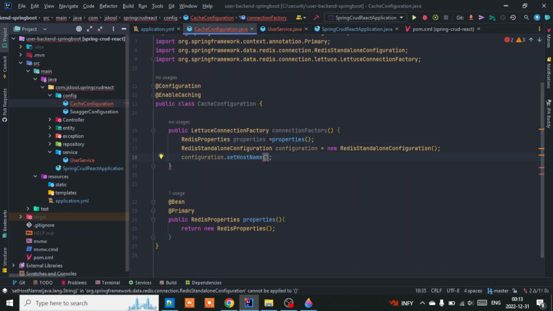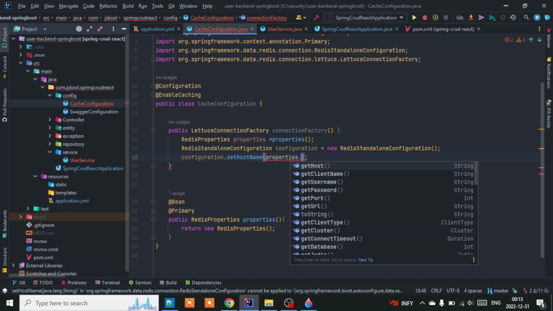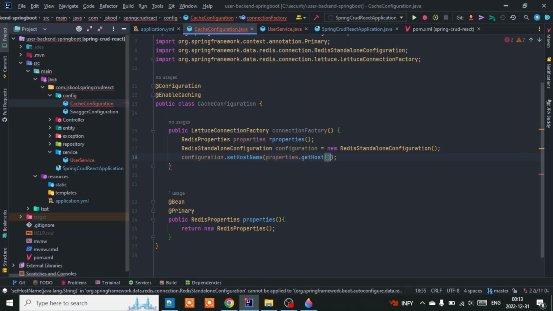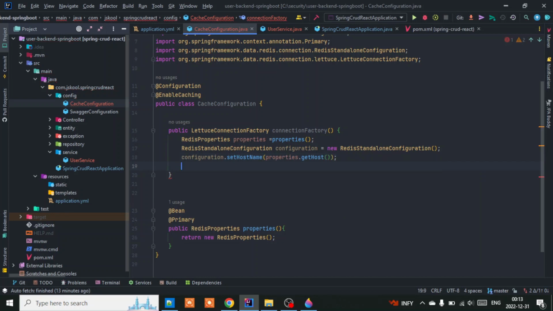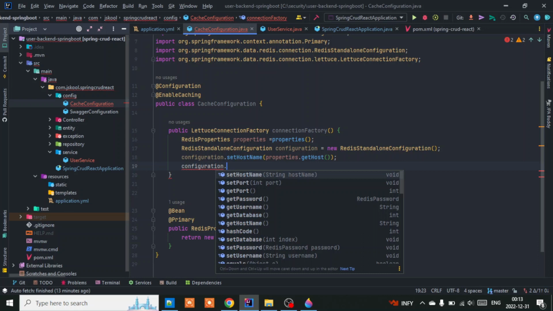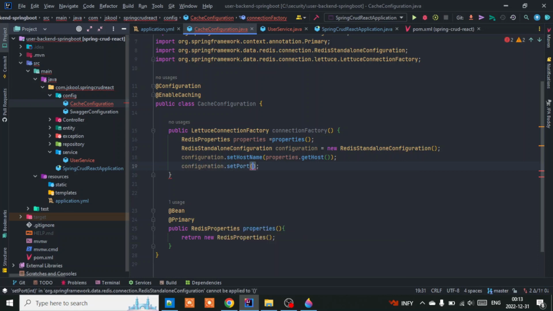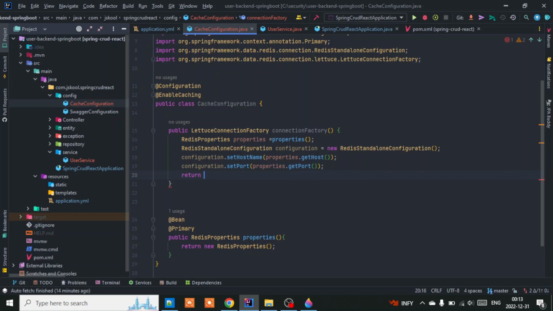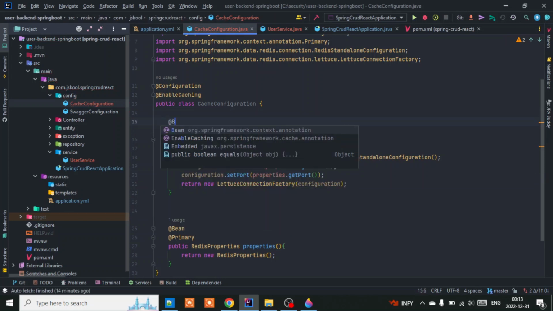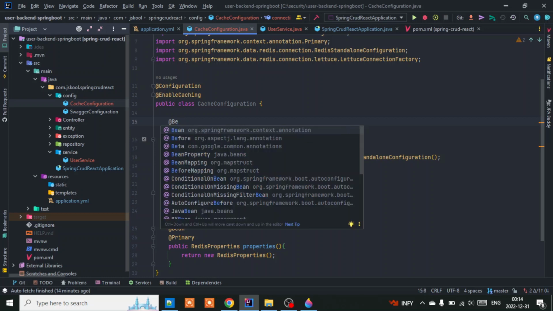Then first here properties dot get host, then again configuration dot set port, properties dot get port. Then simply return this. Return new Lettuce connection factory, inside just pass the configuration. I think I'm done. Oh, don't forget to annotate this method with Bean, my bad.